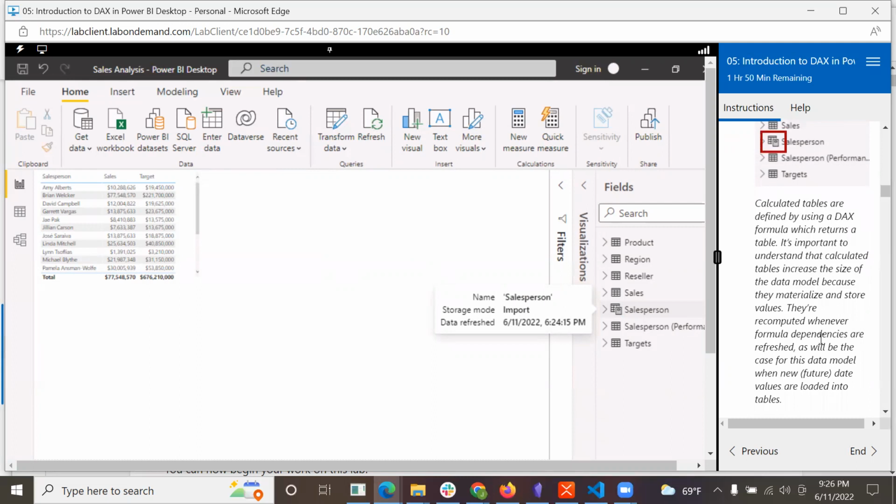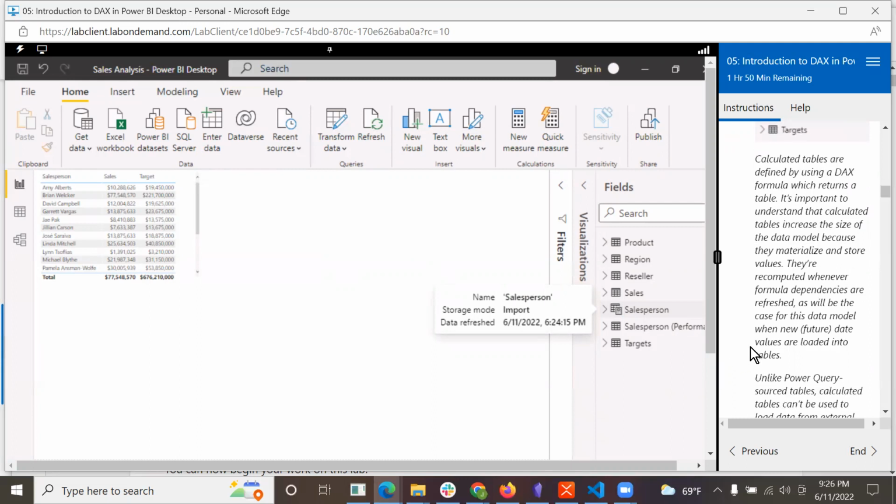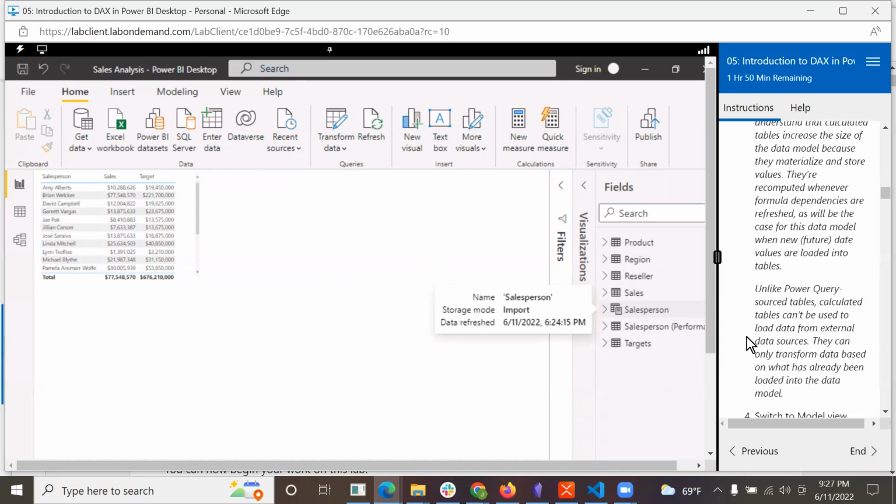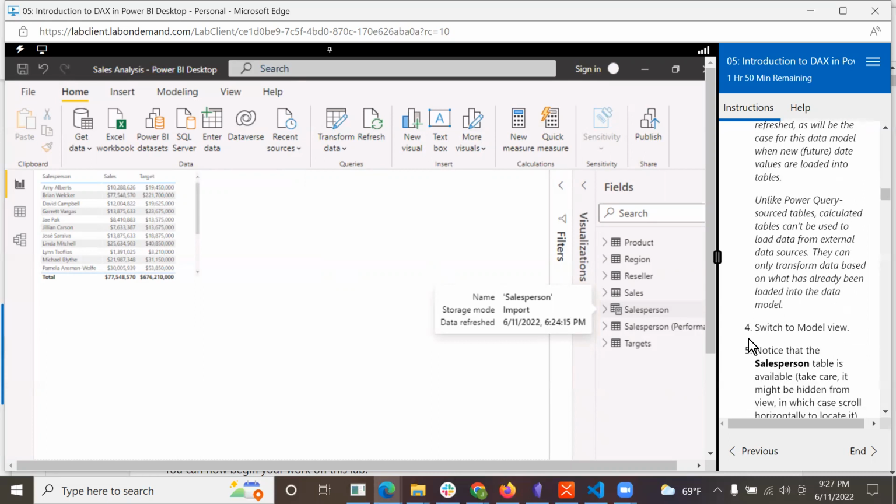Calculated tables are defined by using a DAX formula, which returns a table. It's important to understand that calculated tables increase the size of the data model because they materialize and store values. They're recomputed whenever formula dependencies are refreshed, as will be the case for this data model when new future date values are loaded into tables. Unlike Power Query source tables, calculated tables can't be used to load data from external data sources.